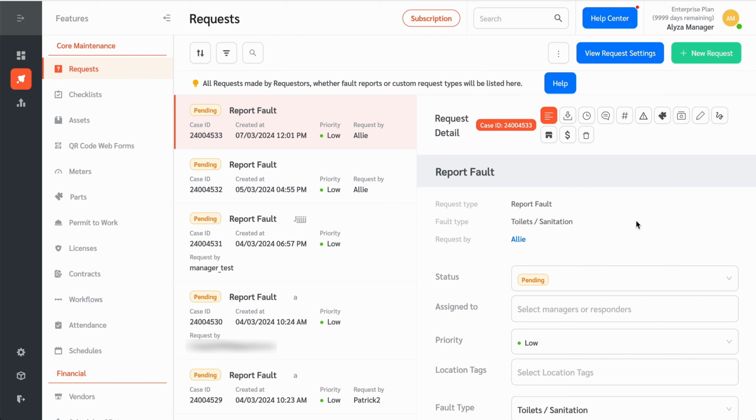Managers can tag service requests and fault reports with failure codes for easy classification. Go to Features, then Request. Click on the hazard icon to tag a request with failure codes.